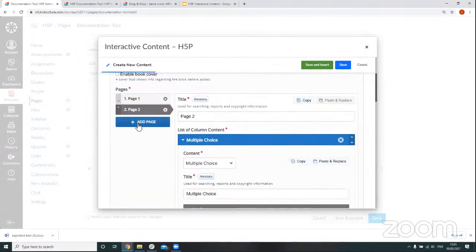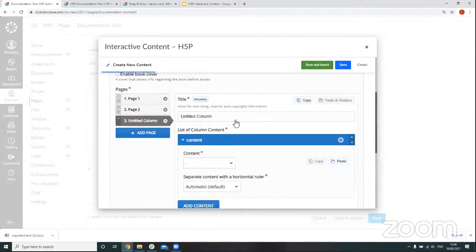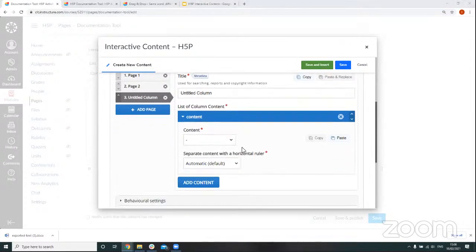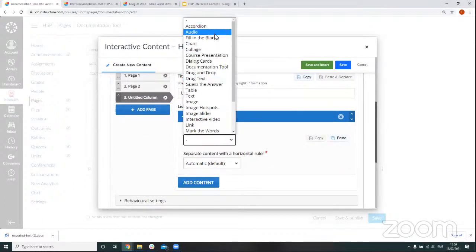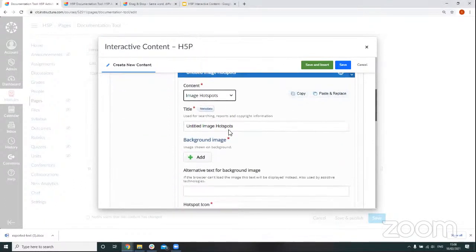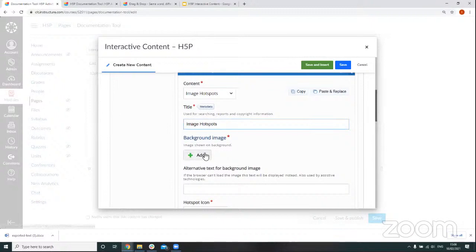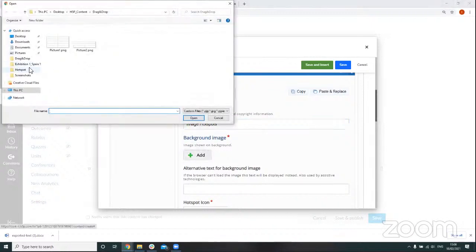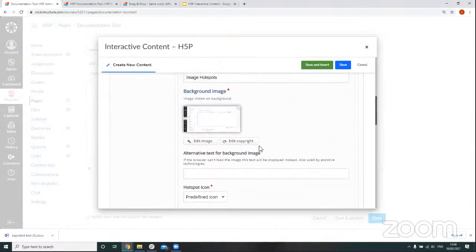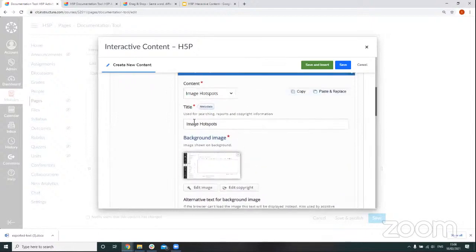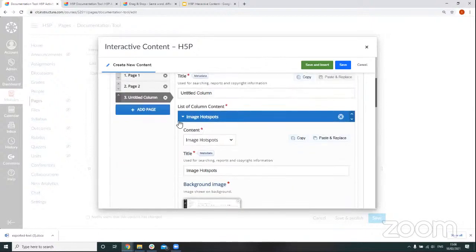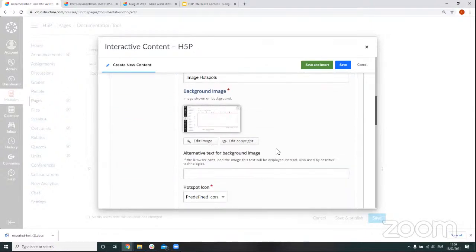Once we have that done, I'll just add a third page there, just to give you a better feel of how we can work. So for this one, we can use image hotspots. That's one that I went through a minute ago. And I actually have an image hotspot here that is related to the video and the course presentation. That's all related to this book. So I'm keeping everything on the one topic, and it just allows me to have multiple interactions all together.